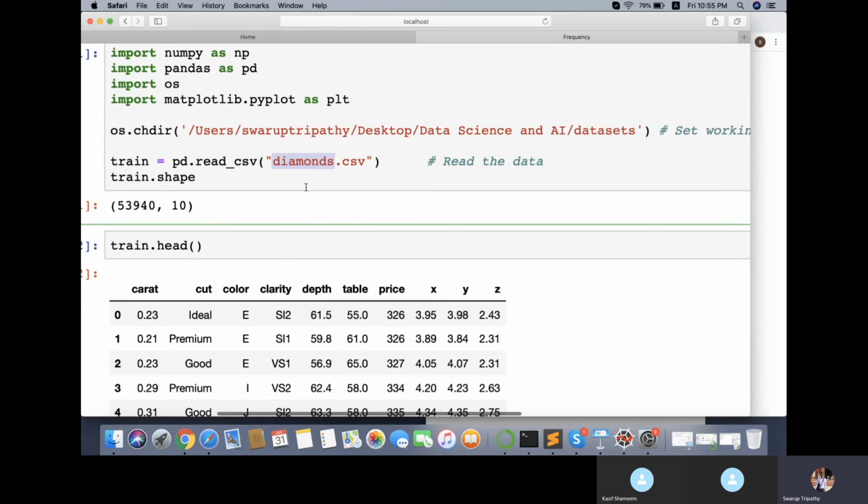So different clarity ratings are there. Okay, so this is also categorical. Then it tells you about the depth of the diamond, table of the diamond, price of the diamond, some XYZ, that is the symmetry of the diamond. Those kinds of things are there within the data.